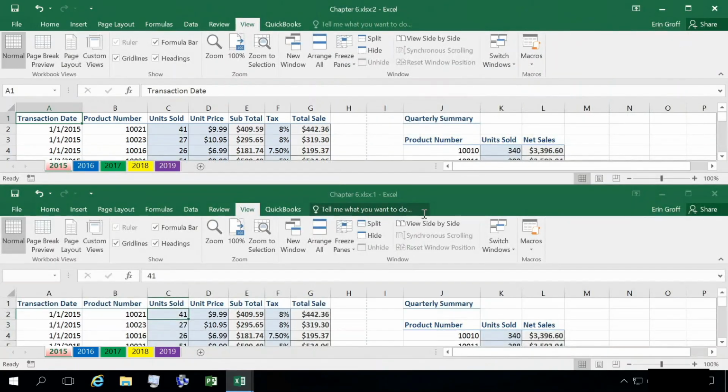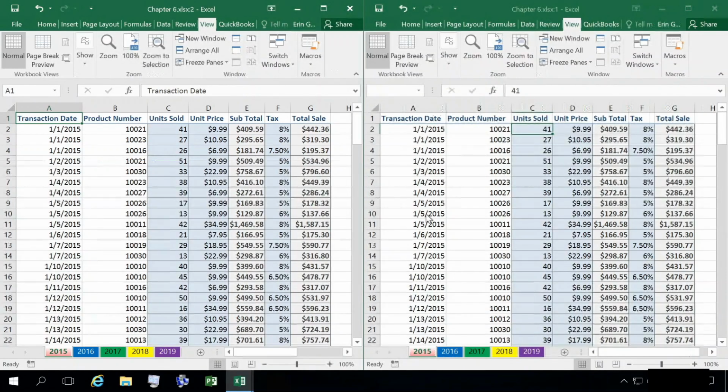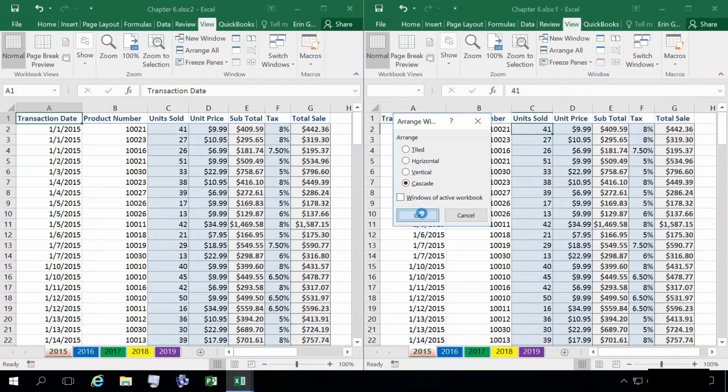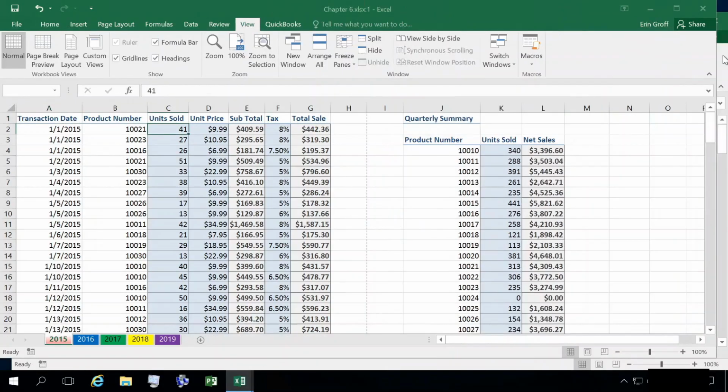Horizontal, one on top of the other. Vertical is going to look the same as tiled because I only have 2 open, but imagine if we had 3. It would give them equal screen length going up and down. And then cascade is going to kind of put them overlapping each other, you see? So I can click behind and click into this little section of the other one, and it will activate that.